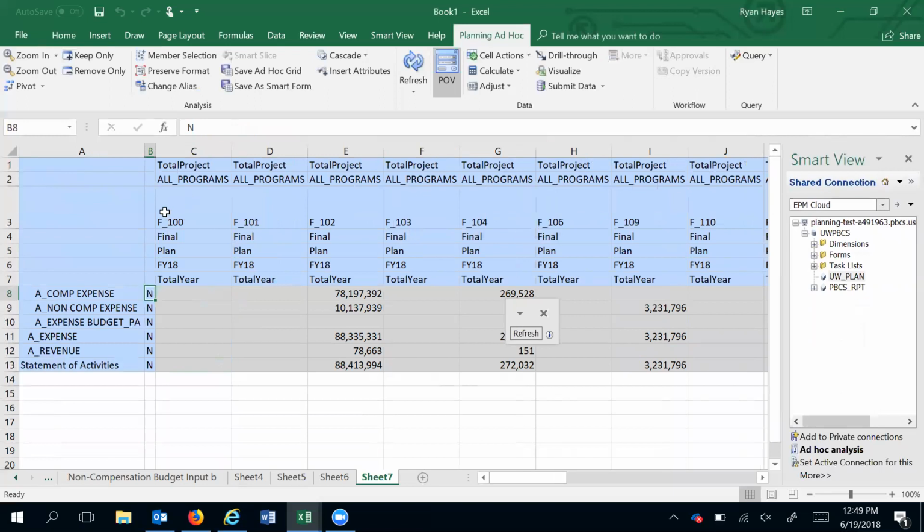And for fund, it's F_100, F_101. You see it for the accounts as well. It's A_comp expense. We use these naming conventions behind the scenes, the actual member names, to keep everything in the application unique. It just helps with integrations and everything behind the scenes that we do. So member names are mostly for us building out the system.